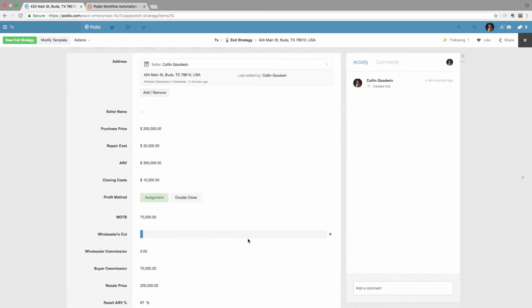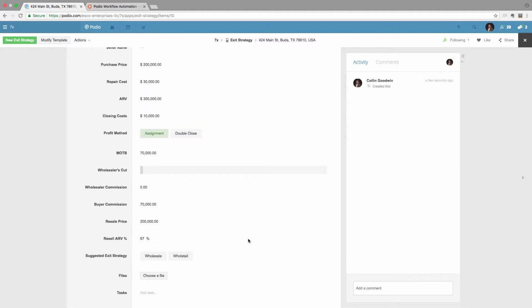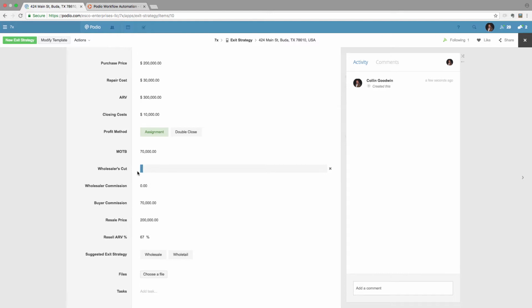And this is where the magic happens. You can see all of these numbers have automatically populated themselves. They filled in, and now you can go to work and know exactly what your deal is going to look like. Now, as previously mentioned, this is for my wholesalers app.